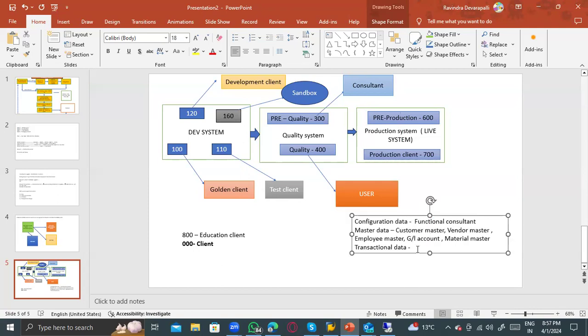Now, what is the transactional data? Transactional data is the regular transactions of the user. If I'm running the business, today I got a customer order, so I'm creating the sales order in my system. Today I'm the user, I'm creating the purchase order for the product. So it is a regular process.